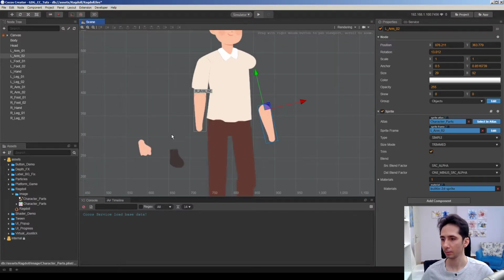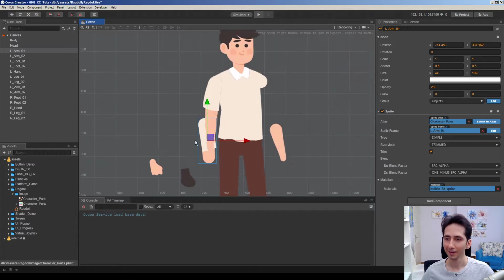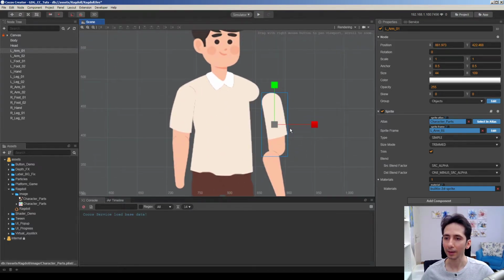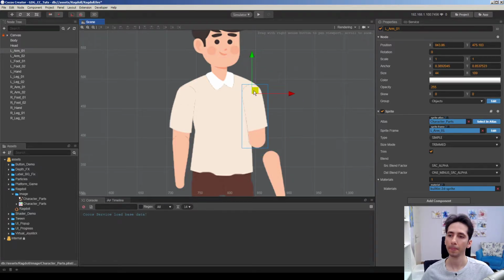This is not here, so I'm sleeping here. Okay, let's adjust it. Fine.